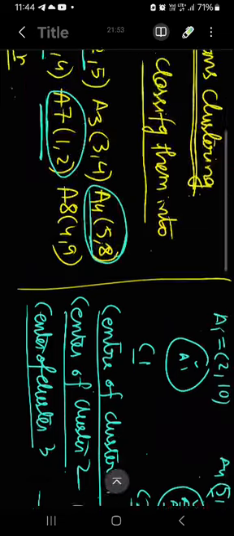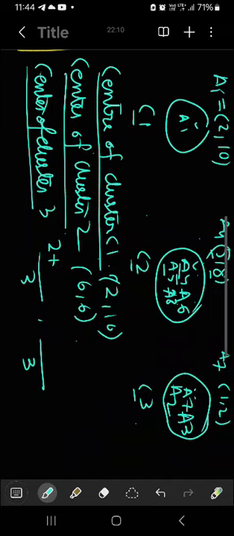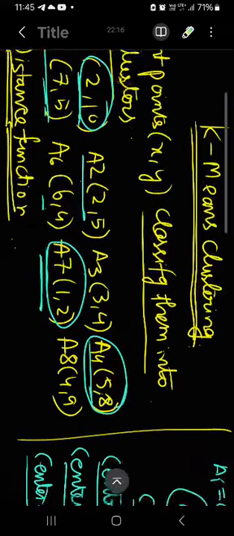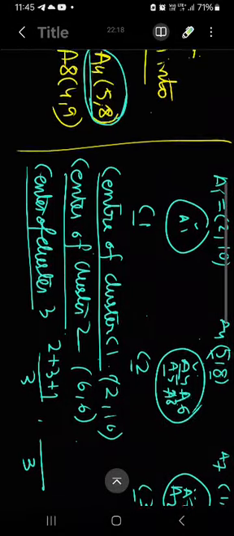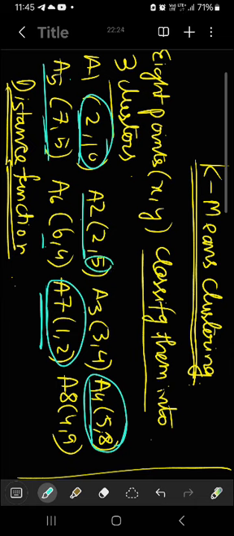Now what are the x coordinates of a7, a3 and a2? The x coordinate of a2 is 2, the x coordinate of a3 is 3, and the x coordinate of a7 is 1. So 2, 3 and 1. We have to sum up, right? And for the y coordinate, what are the y coordinates of a7, a3 and a2? So 5, 4 and 9. No, not 9, 2. So 5, 4 and 2. These are the y coordinates.